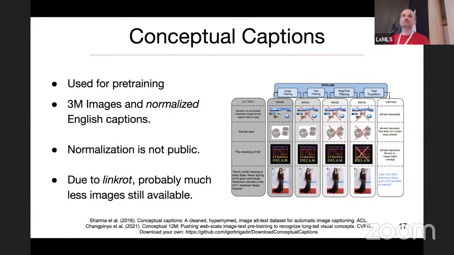The normalization process is not publicly available. We have tried to reproduce parts of this. It turns out it's really hard to do this with open source tools. In the original paper, they describe that they use Google internal tools and the Google Text API. We were unable to successfully reproduce this using tools like Spacey.